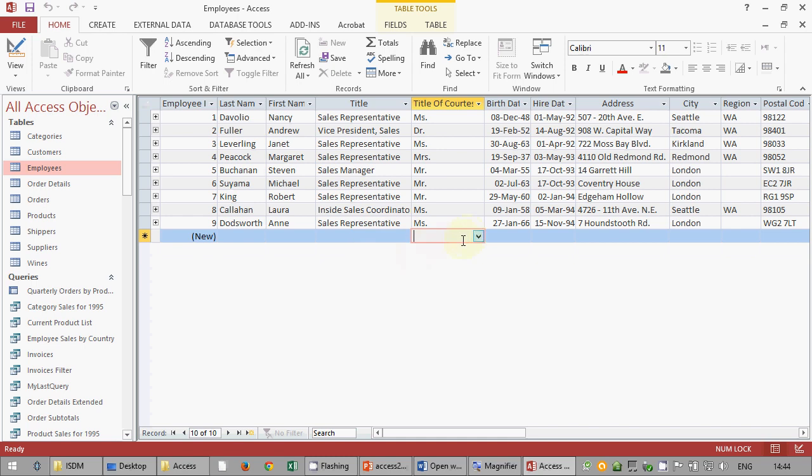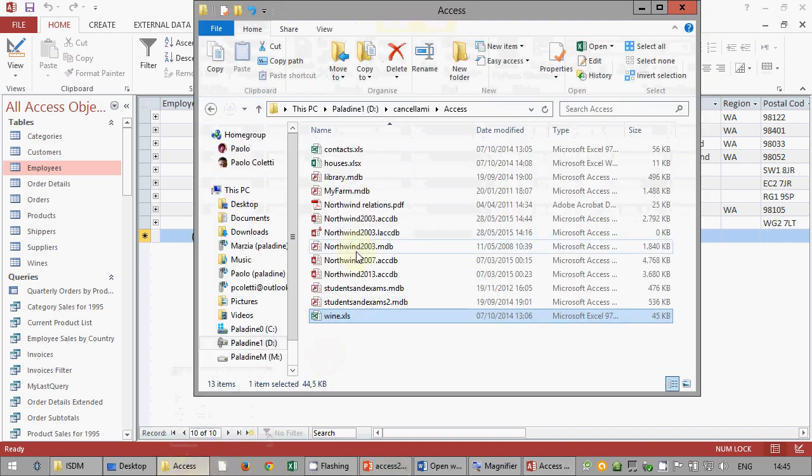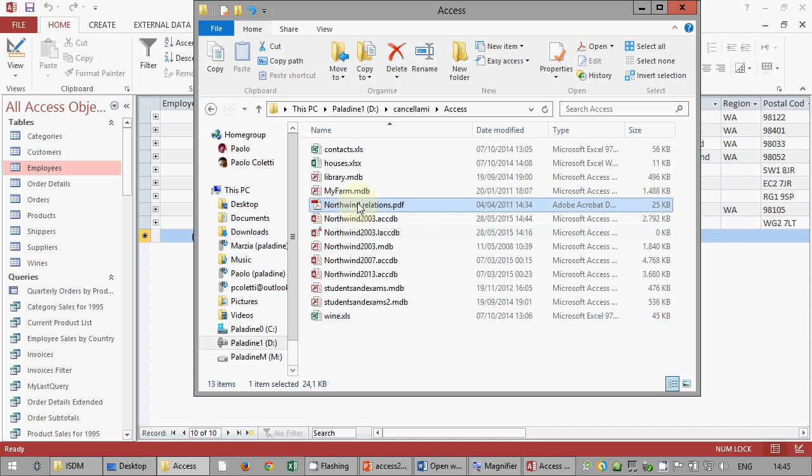If you don't choose limit to list, it's just a suggestion. However, even though this is nice because there is a drop-down menu, if you do something like this, it's hard-coded into your database. It means that if you decide that a new title, for example professor, must be present, you must call a technician who changes the structure of your table. How can you be more flexible? You can be more flexible exactly in this way.